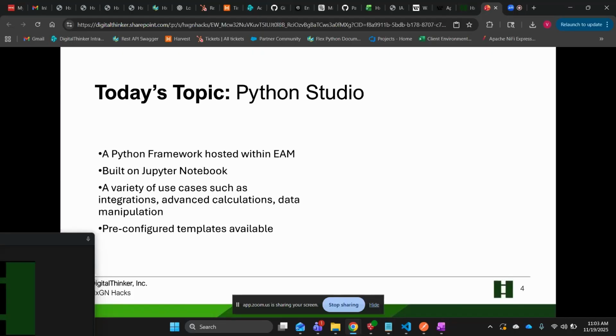You don't have to learn everything here from me. A lot of this stuff you can find on the internet on how to use it because it follows the same pattern as a normal Jupyter Notebook, with some caveats that make it specific to use in EAM. So yeah, I just have a few use cases here. Again, I like to use it for integrations more than anything, but I think HxGN markets it more so to do more advanced stuff that Flex SQL can't do.